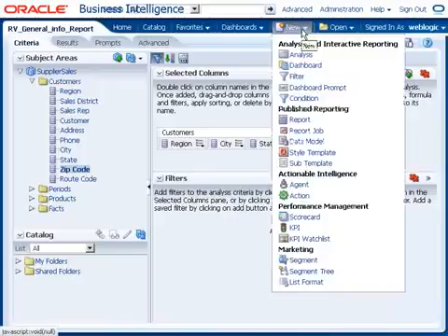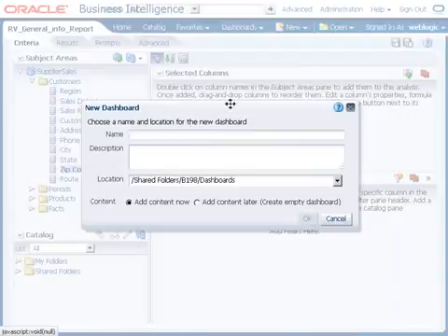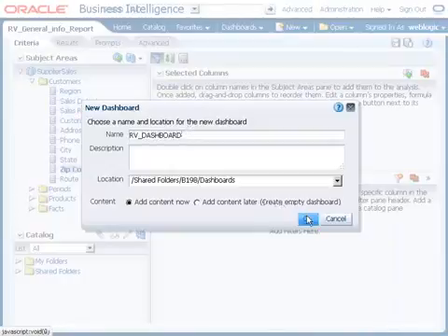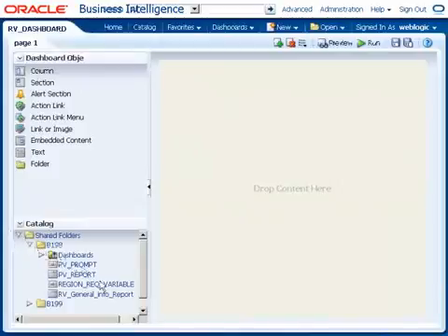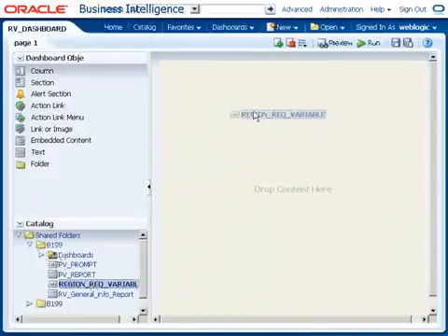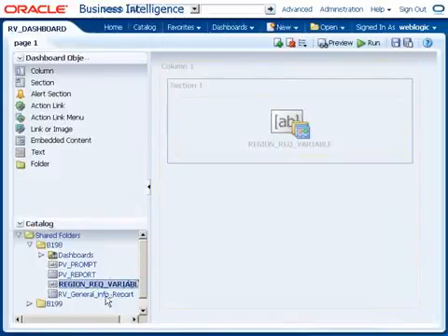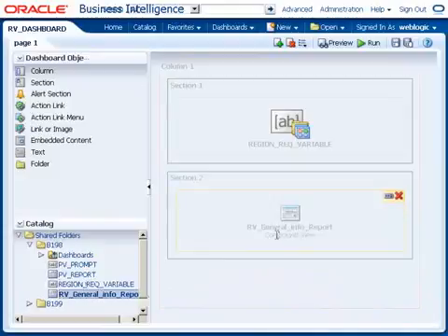Develop a dashboard. We are understanding the request variable, so give the name as RV_dashboard. Click on OK. Then drag and drop your request variable. Next, drag and drop that report also. Then click on Save.